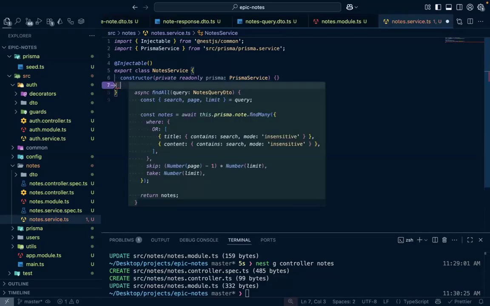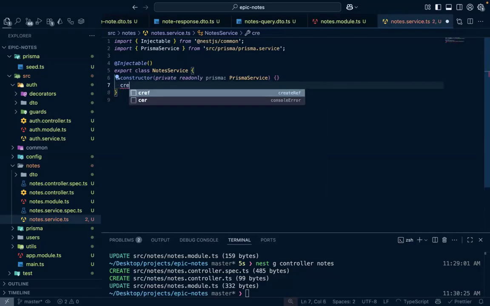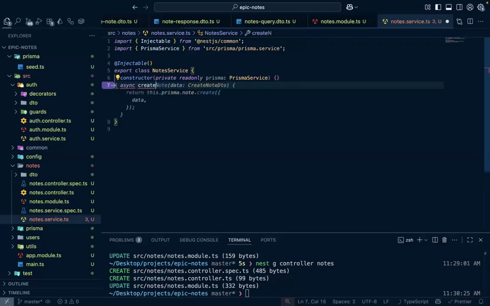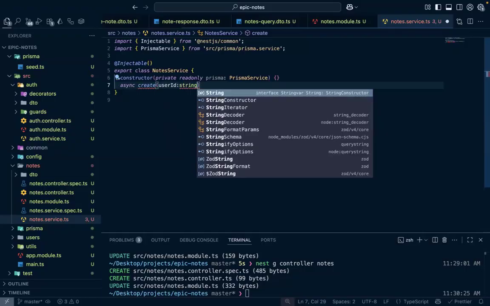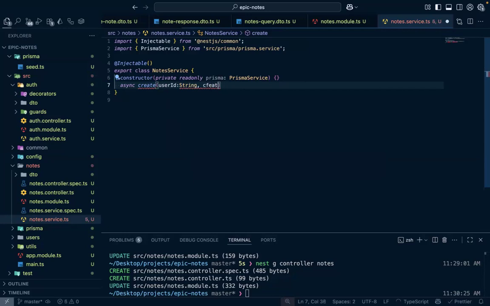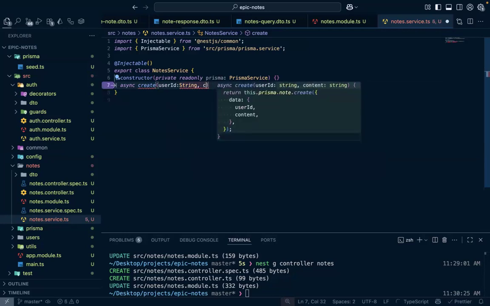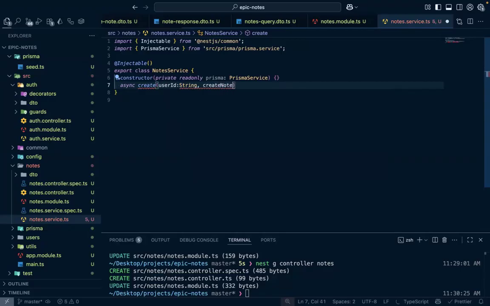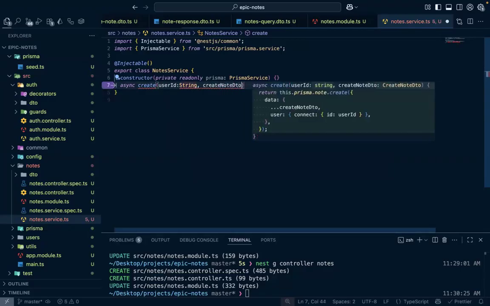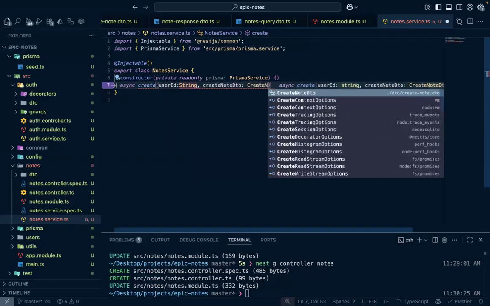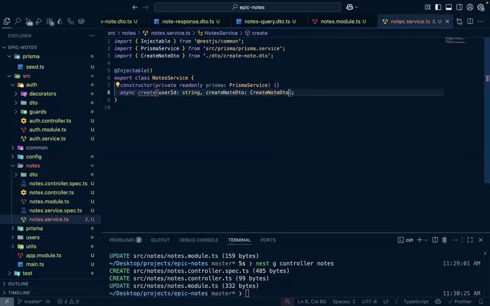And now we need async. It's an asynchronous operation. Say create note, or let's just leave it as create. And we have the userId, which is of type string, and also the CreateNoteDTO. So CreateNoteDTO, like this.